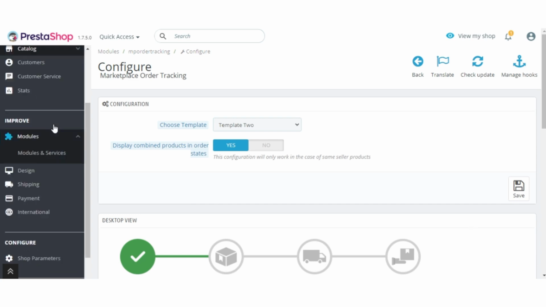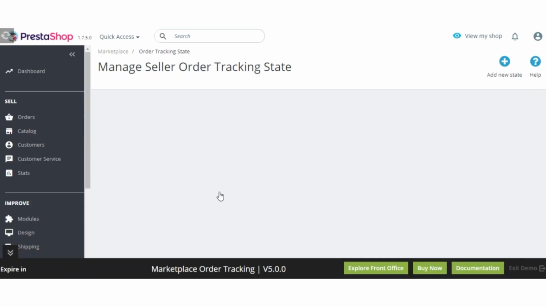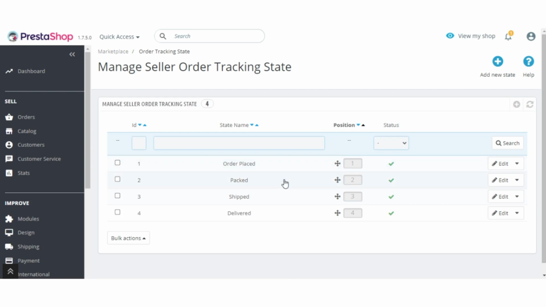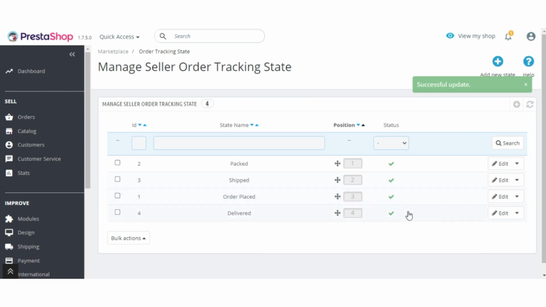After the installation of the module, a new tab, Order Tracking State, is added under Marketplace. From here, admin can add and manage the order tracking states. By default, there are 4 predefined order tracking states available in the module. Rearrange the position of order tracking states, enable, disable, edit or delete the order tracking states from here.